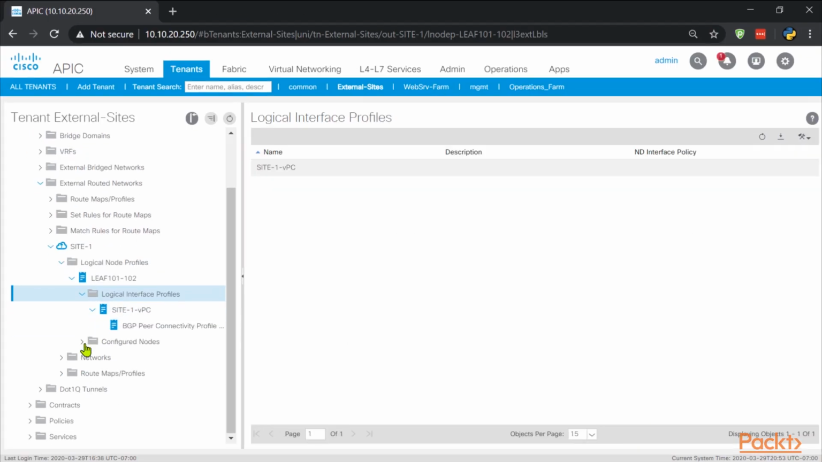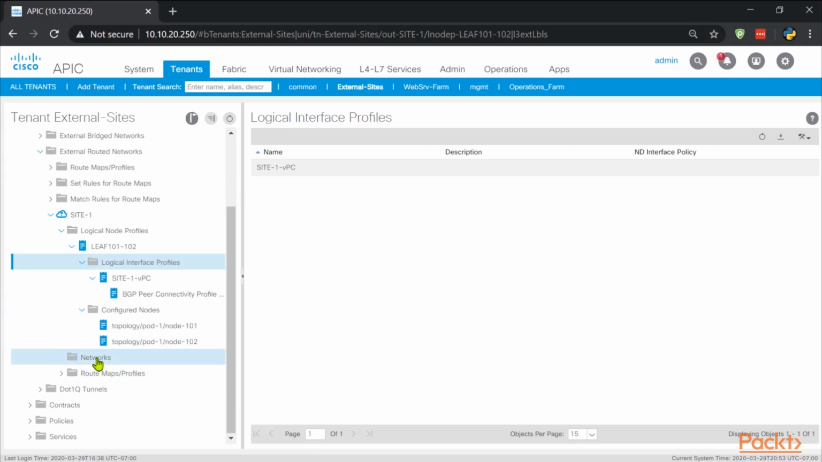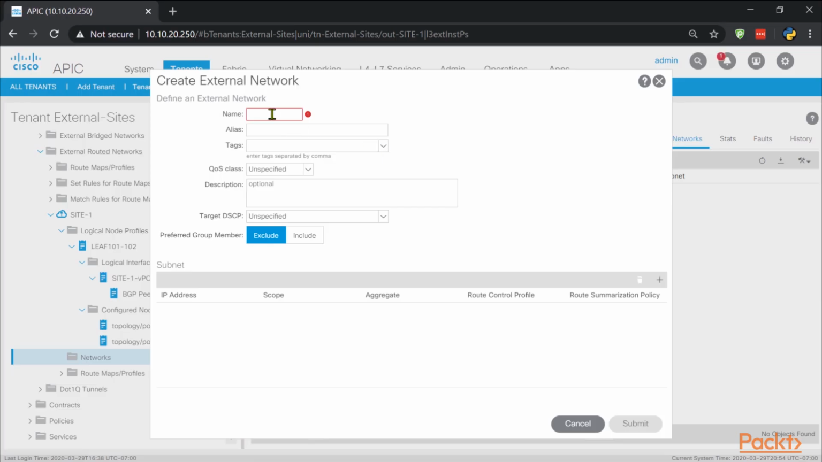Okay, cool. So now you can see that I have both node 101 and 102 part of this site 1 L3OUT. So leaf 101 and 102, they have the site 1 VPC interface participating, and those are the 2 links going to site 1. Now we need to configure a network object, and this is an external network object that will allow us to tell ACI, hey, this is what I know about an external network. I need to announce to ACI, hey, you are going to allow connectivity to this particular network.